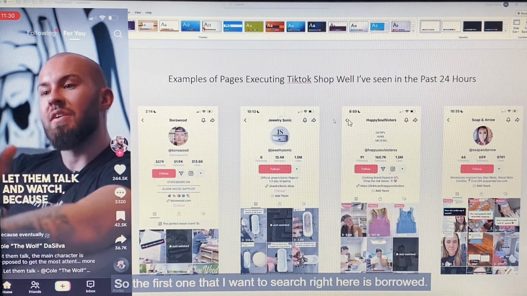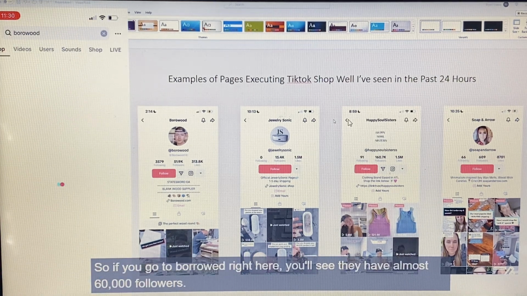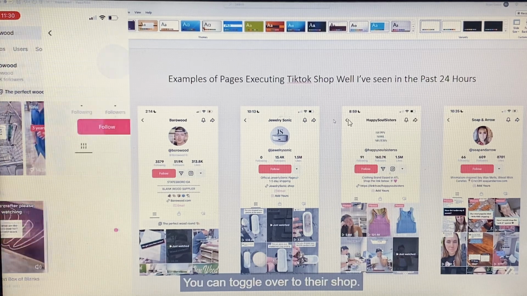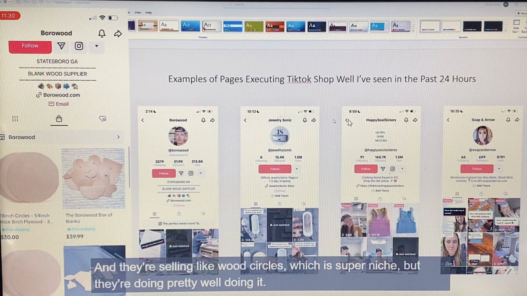So the first one that I want to search right here is Borrowwood. We covered this in another lecture. If you go to Borrowwood right here, you see they have almost 60,000 followers. You can toggle over to their shop, and they're selling wood circles, which is super niche, but they're doing pretty well doing it.